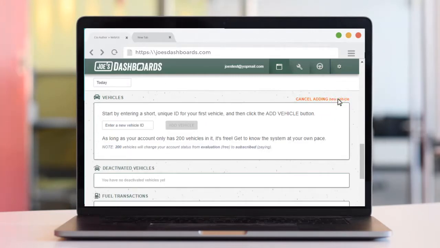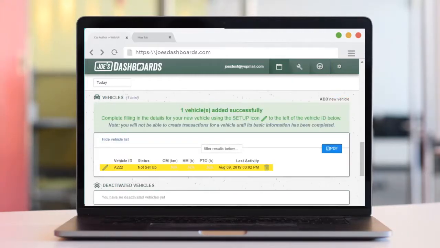After clicking on the Add New Vehicle link, enter a short and unique ID. Then, click on the Add Vehicle button. Once the vehicle is added, the admin can use the Setup Wizard to complete the configuration. This process includes setting up planned maintenance, regional maintenance, and driver inspection, along with other information like pictures.